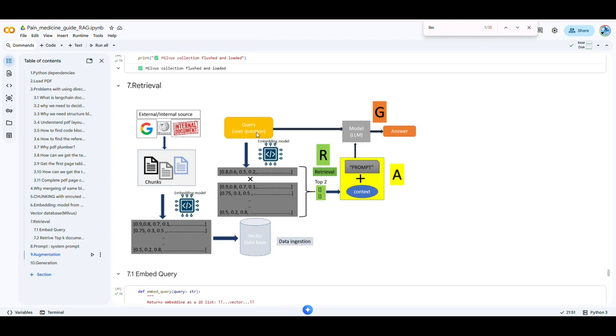So for retrieval, the first step is to take your query and create an embedding with the same embedding model, and then retrieve from the vector database, which we use as Milvus, the top 2 or top k documents. That is your context. Then you write a system prompt, and that becomes augmentation. Then together we give the context, prompt and query to the LLM, and it will generate the answer.